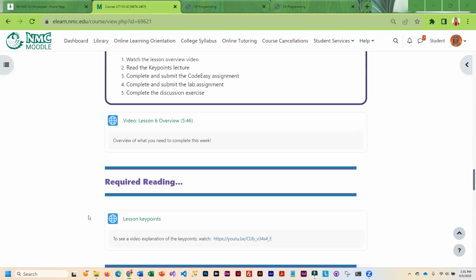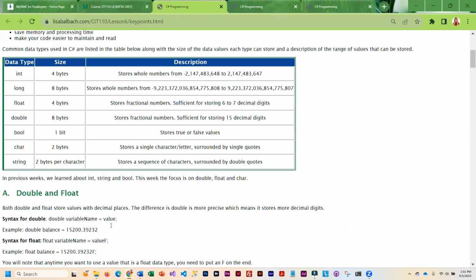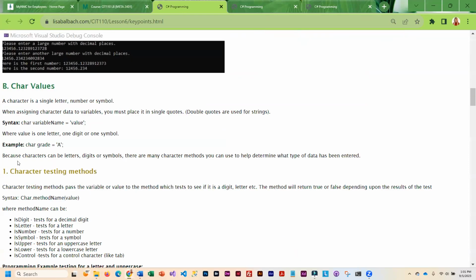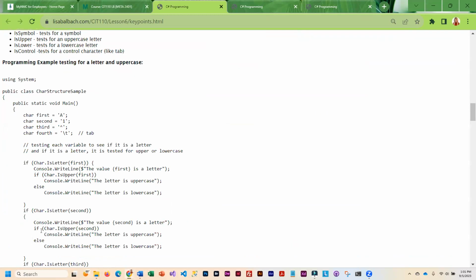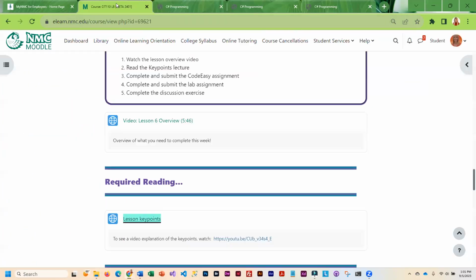This week, it's like the other weeks, you start with the key points, and there is a video that goes with those. The video specifically walks you through all of the coding exercises, in addition to explaining all the concepts. So a lot of students do find it useful to watch those videos.